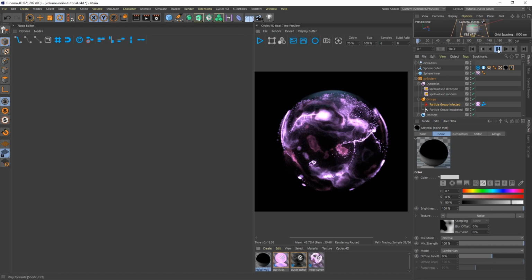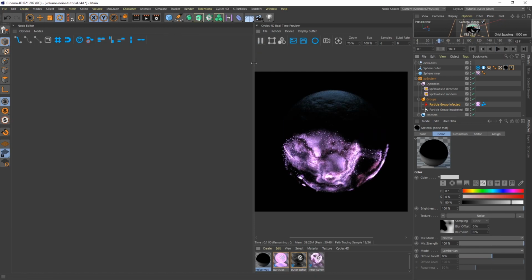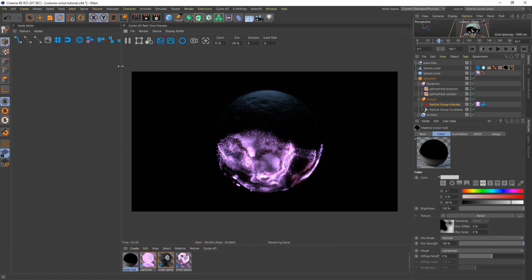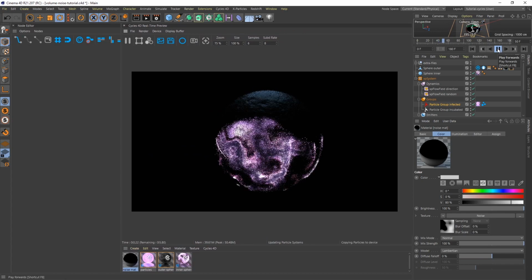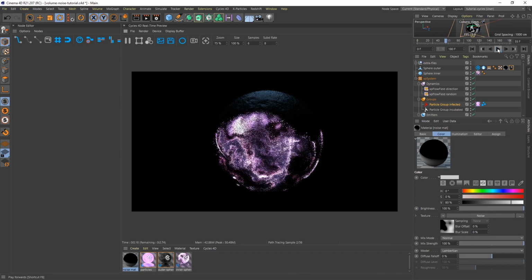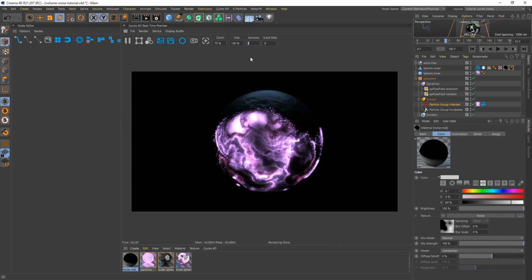So let me play this back to some frame kind of in the middle. Something like that. And let's play this. Let's get some space. And let's play a few more frames. And let me set up the samples and just leave it at one final frame. Let's do 24 samples. And then I'm going to let this chug along. Okay, so this is the final result.